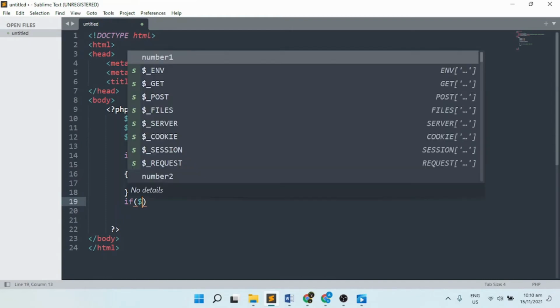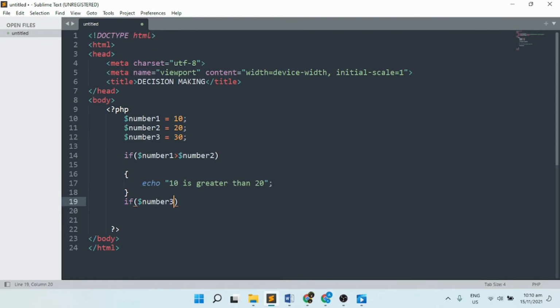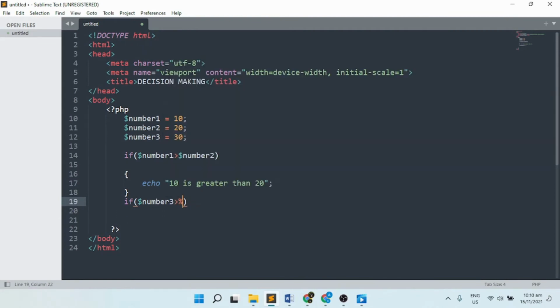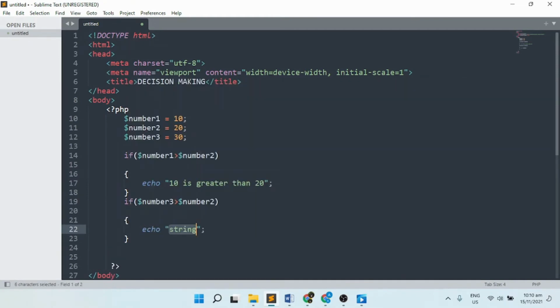At this situation, I'm going to set number3 is greater than number2, and then I will print out with echo, let's say, number 30 is greater than 20. It's greater than 20, which is the value of number2.